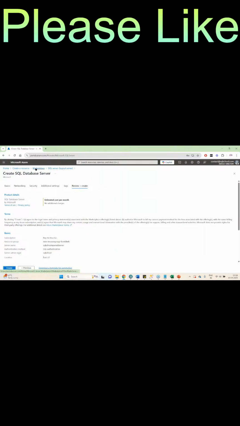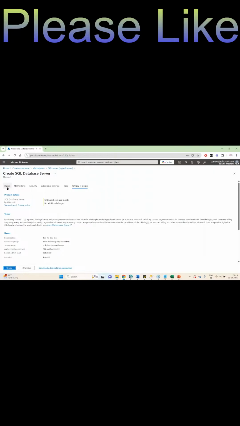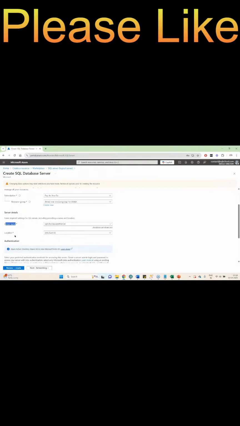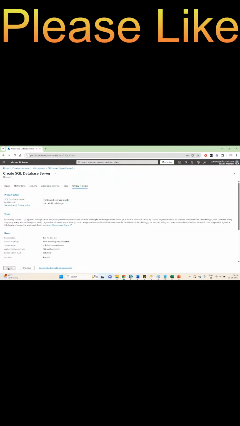Okay, I repeat: go to home, create resource, select logical server, give the required server details. So here it is: resource group, server name, location, admin login name, password, confirm password, review plus create. Okay, review plus create like this.